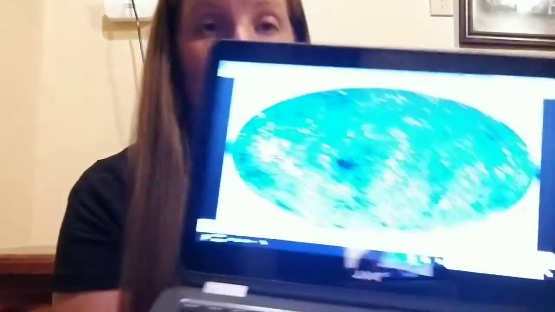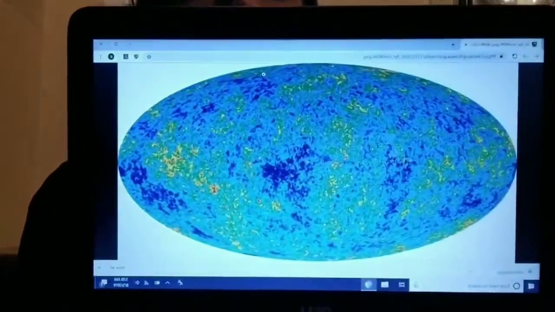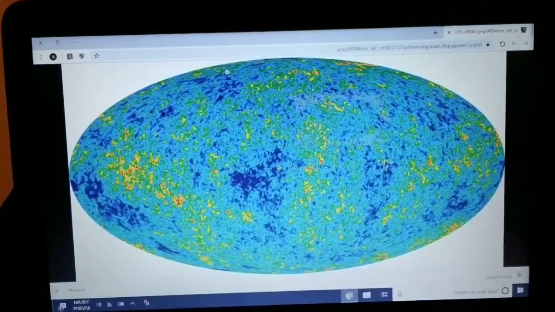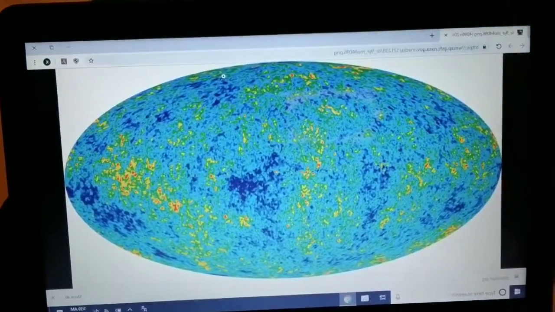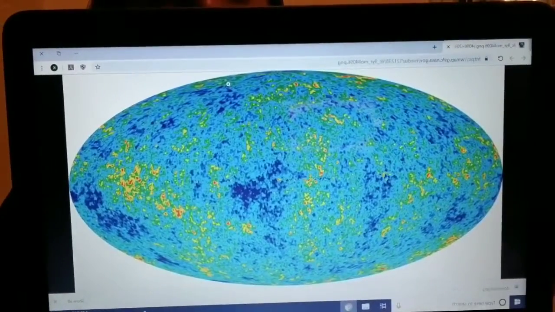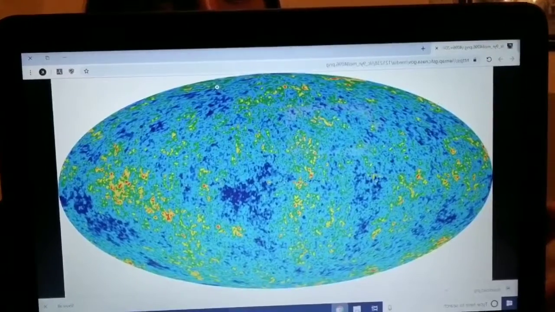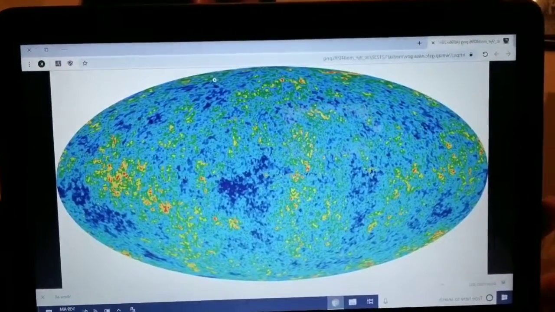So I'm going to show you a map that I found online. Now I really like these maps because they're really high definition. And I found this map at wmap.gsfc.nasa.gov. And the reason that I chose this one is because it's such a high def image, and I just couldn't print it out to see the beauty that is here.